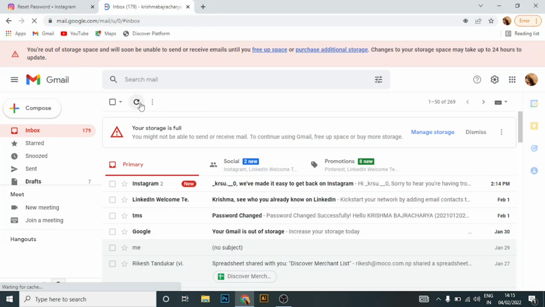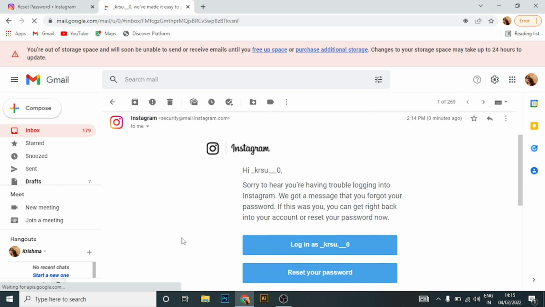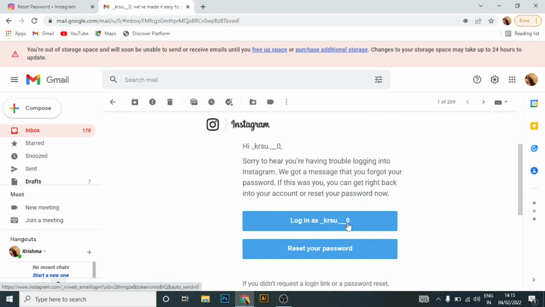Here you can see Instagram has sent a link to my account. Tap on that message. Then you can directly log in to your account or reset your password, then log in.